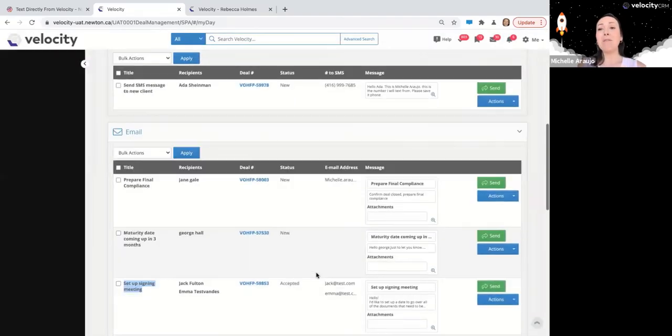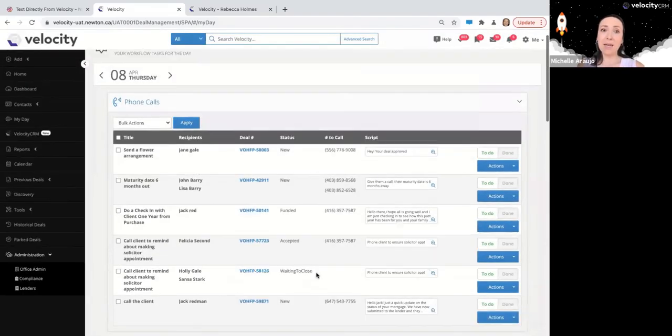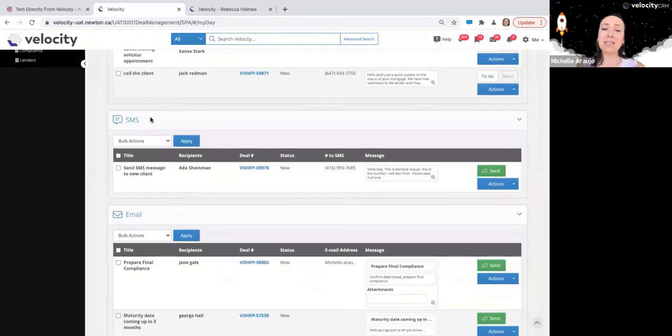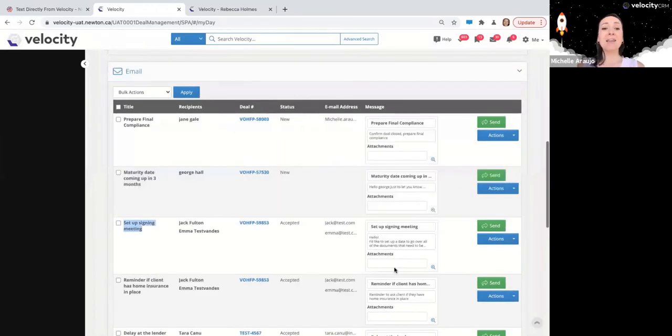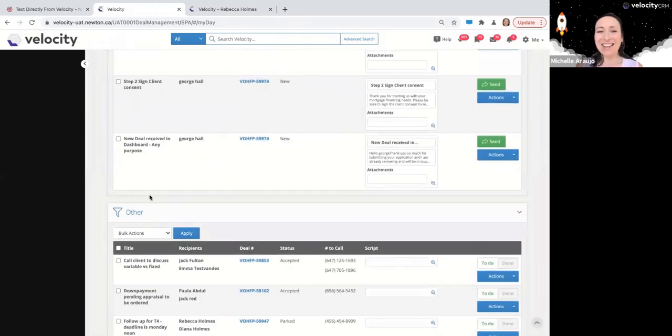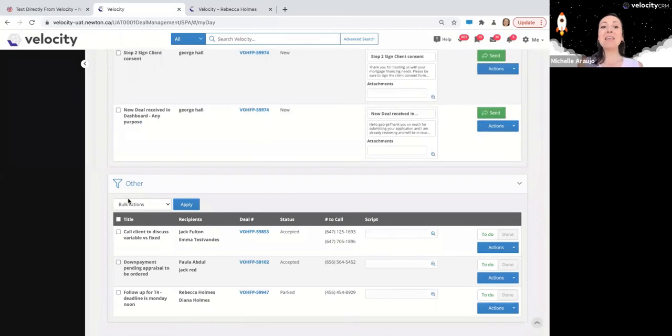So I have a couple of different things that show up on my day. They keep me really, really well organized. I can phone people. I can text people. I can send emails that are prepackaged. And I've got these are everything else. Everything else are my one-off unique reminders that I use for all my deals.